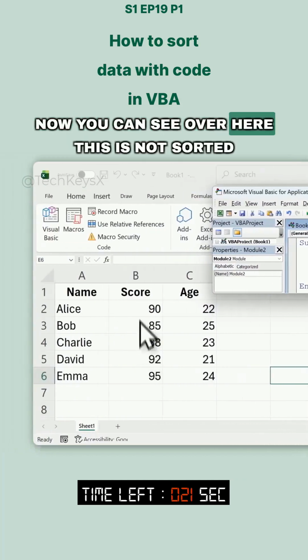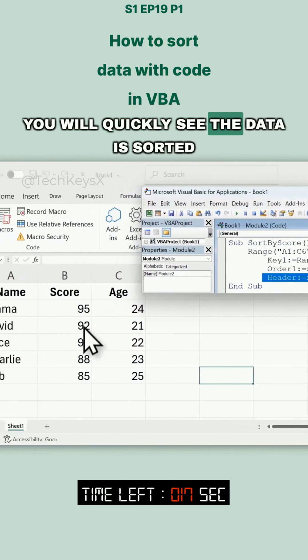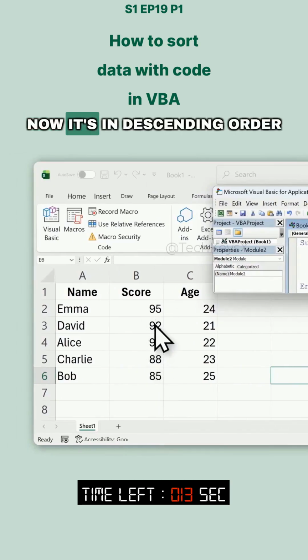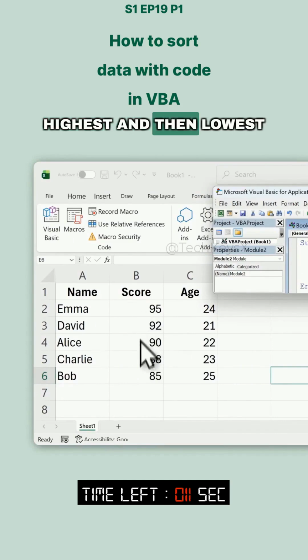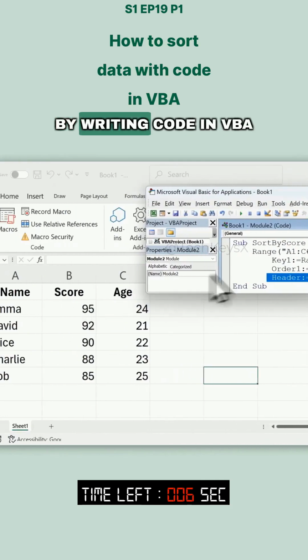Now you can see over here this is not sorted, but when we run this code you will quickly see the data is sorted. It's 95, 92, 90, 88, 85. Now it's in descending order, highest and then lowest. So hopefully you understand how you can sort data by writing code in VBA.